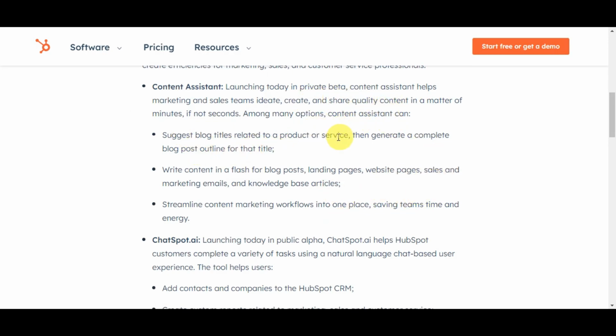Among many options, it can suggest blog titles related to a product or service, then generate a complete blog post outline for the title, write content in a flash for blog posts, landing pages, website pages, sales and marketing emails, and knowledge-based articles. And it could also streamline content marketing workflows into one place, saving teams time and energy.